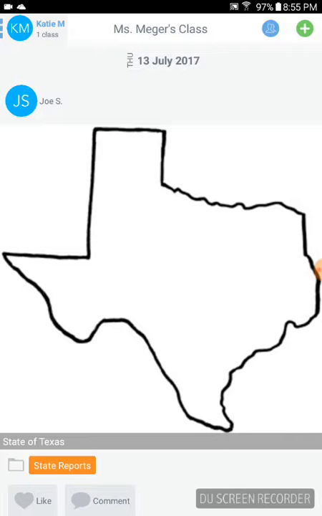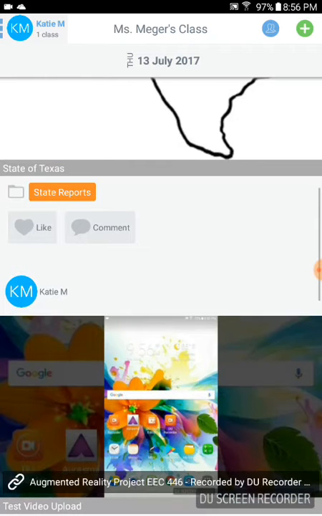And for the purpose of this project, I didn't create a project for each student. I'm just using markers to symbolize what they would have posted. So Joe had the state report of Texas. So what he would have posted would have been a picture of Texas. It would have been his augmented reality video report of Texas. But for the purpose of this video, it is just a picture.